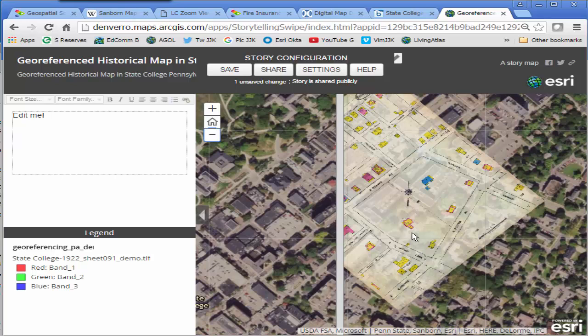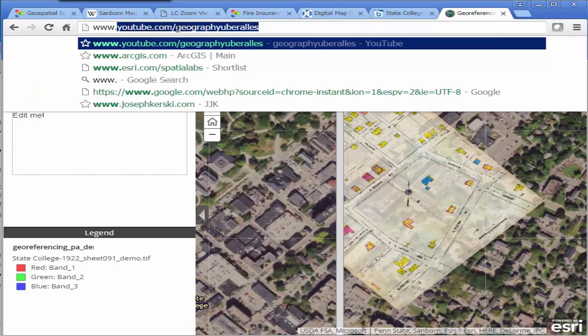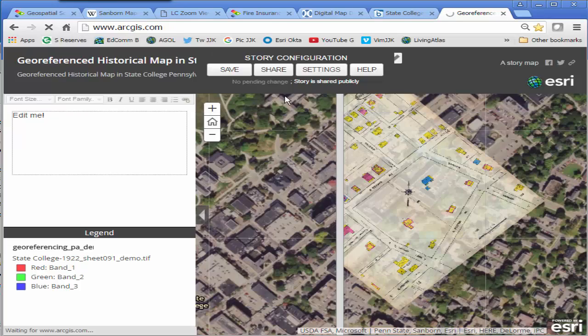Again, I added my tile layer to ArcGIS Online. I saved the web map, and then I've just in the last minute created a web mapping application, in this case a swipe map, so I could compare historical versus current.